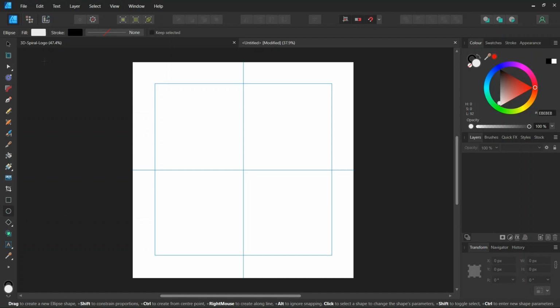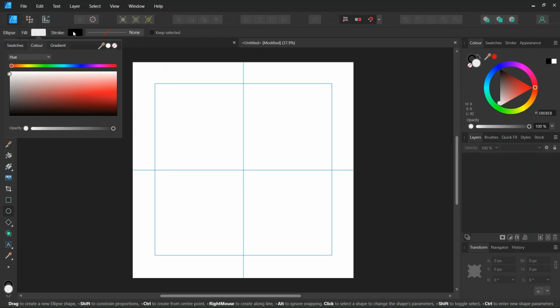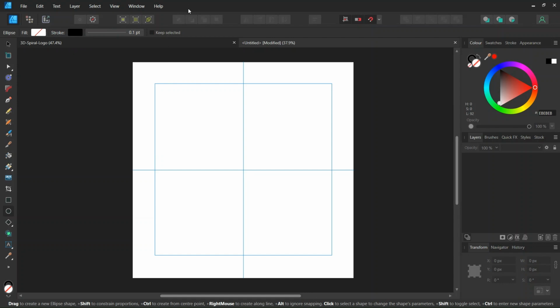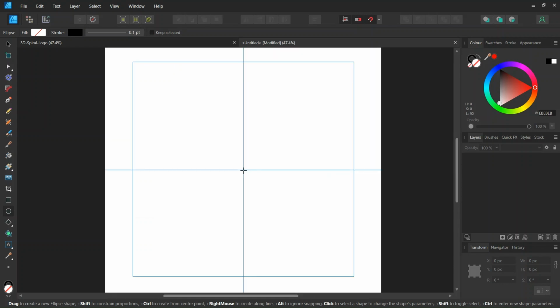So we take the Ellipse tool, we set the fill to none, we leave the stroke as black, and we set the stroke width to 0.1 point. We need the thinnest possible stroke, just to be able to see it. And then, starting from the middle of the composition, and while holding Ctrl and Shift to expand from the center and keep the 1:1 proportions, we go ahead and we create a circle of about 800 pixels in dimensions.